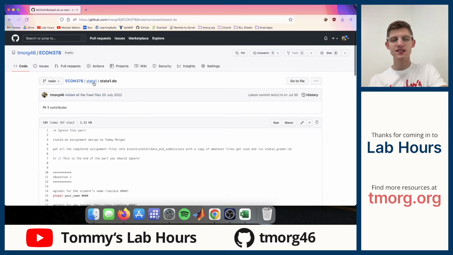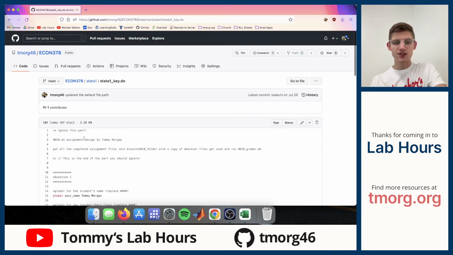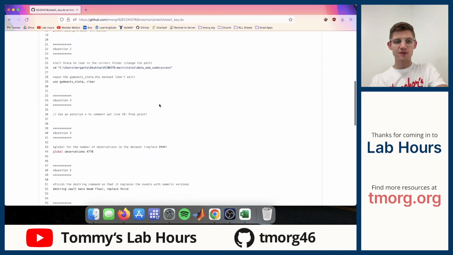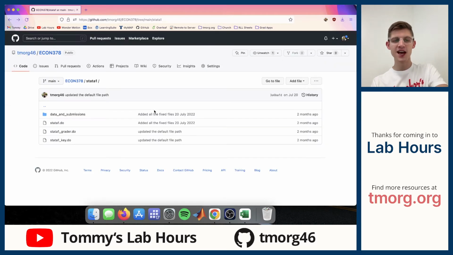This is the do file that they download to put their answers into, which they will then turn in, okay? We have a key do file, which is just the do file with everything filled in with the correct answers and numbers. 815, East West, Washington. A lot of them will put Oregon State here, but that's the team that hosted the meet. It's not the team that ESA played for.